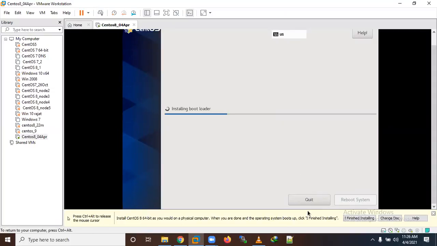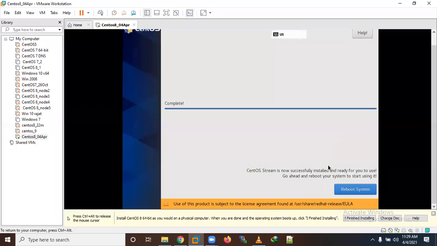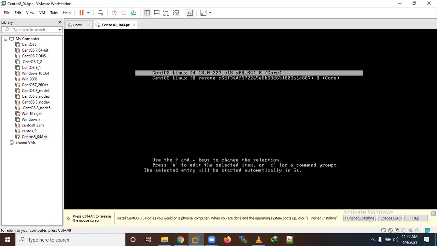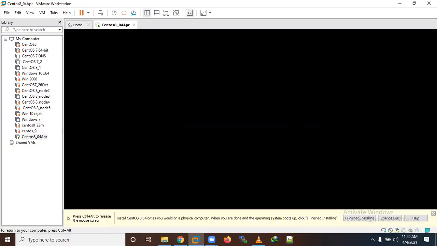It's taking some time. Okay, now it's completed. You can see here we need to click on reboot system. Let me click on reboot system. Now it's rebooting. Automatically it goes by default here, and we don't need to do anything. It will automatically come to the login prompt.